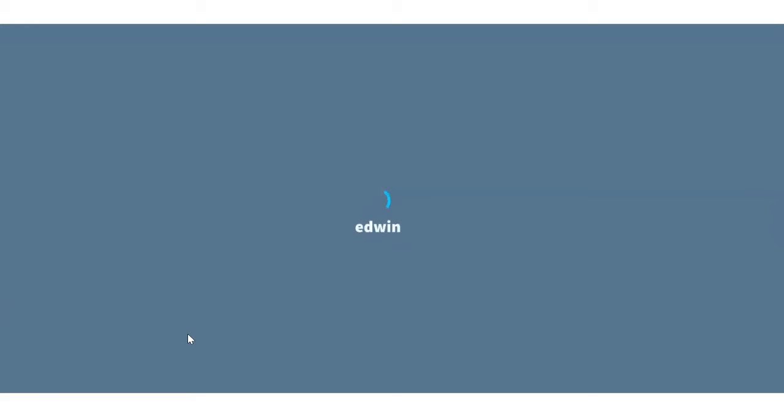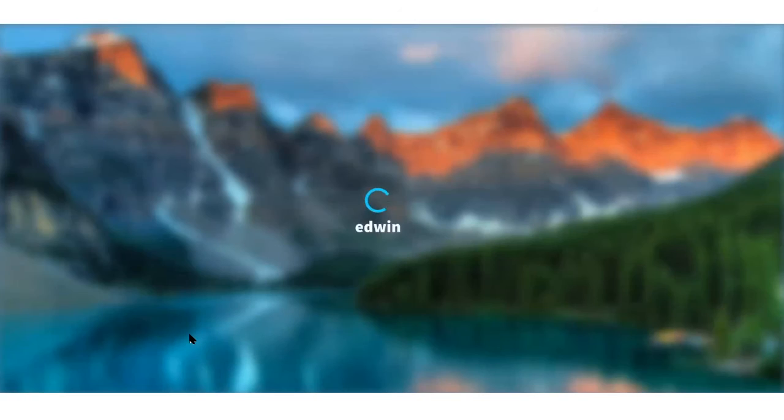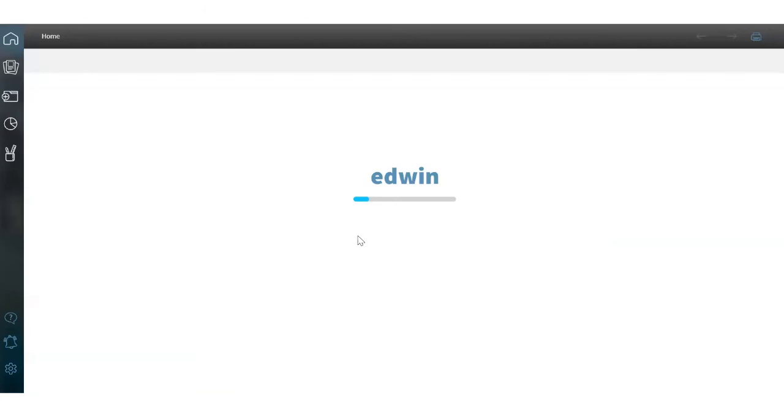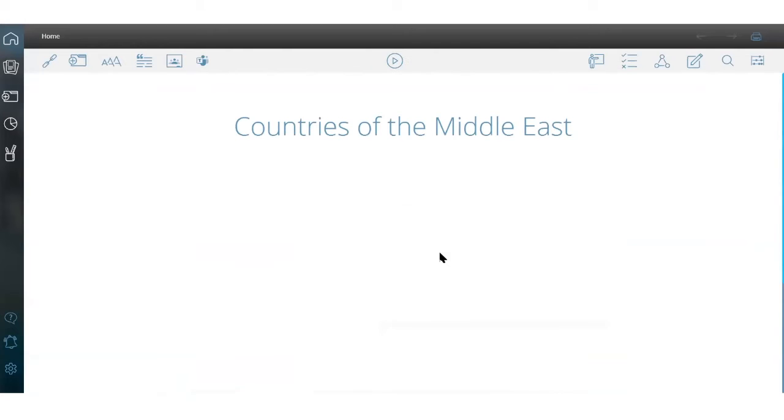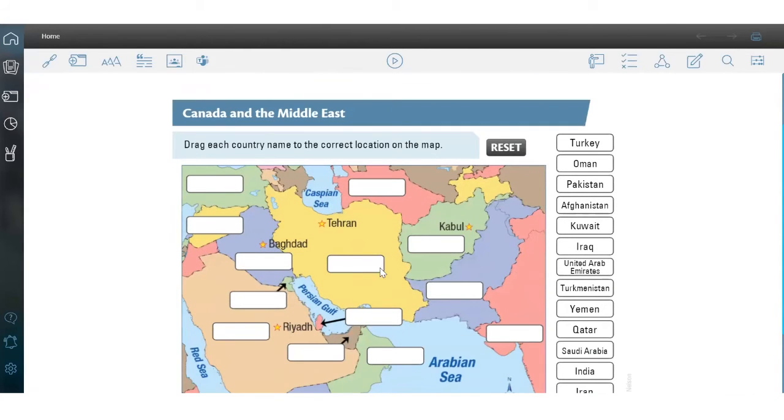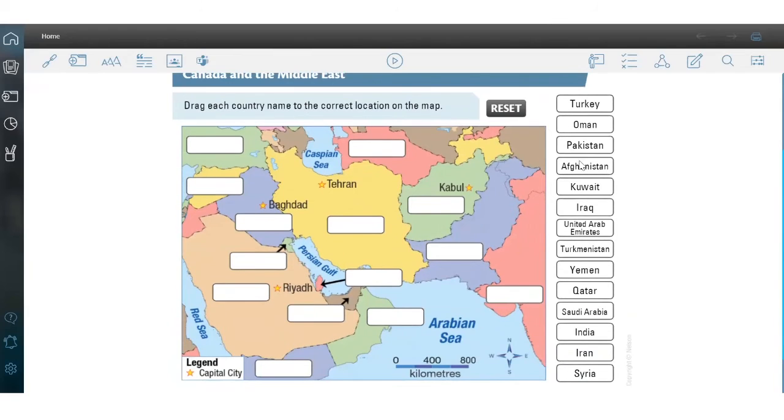Along that line as well, in terms of that drag and drop, we have, again, back to maps and history and social studies. This one, we are dragging different countries over to label parts of the map. I think you're starting to see that we have lots of different types of interactivities.